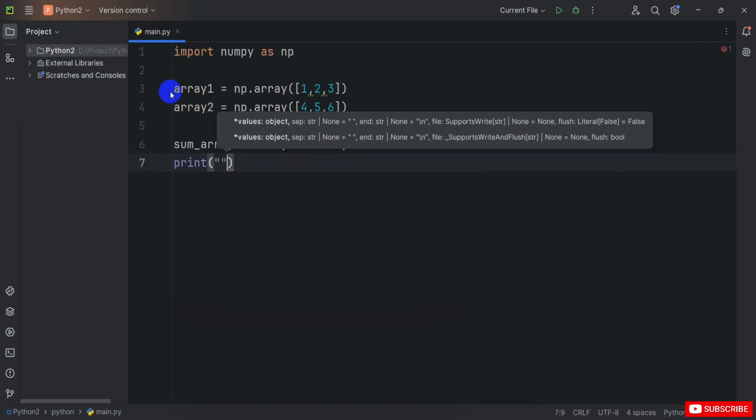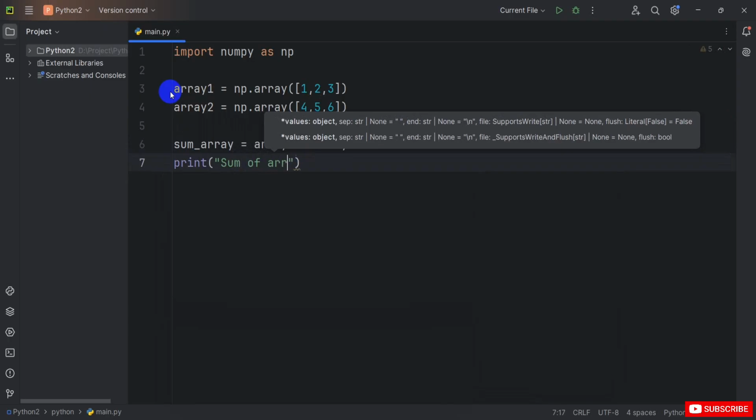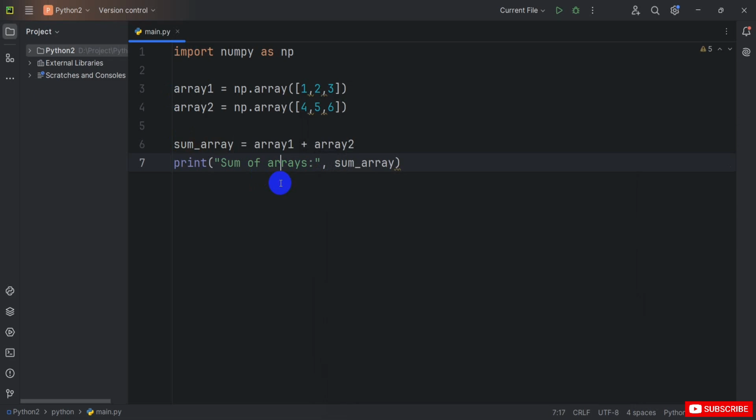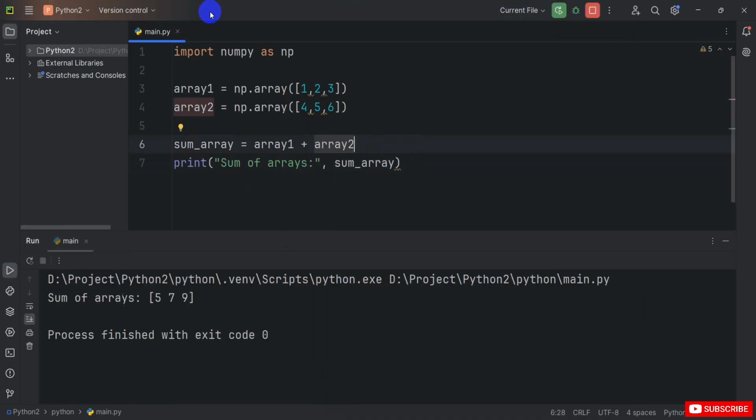And now I'm using the print function, and inside I type the message for the sum of arrays, and print the sum of this array. You can see here I'm using it properly in this example, and you can try the matrix multiplication too. So now I save this code and let me run this code. As you can see, the output for the sum of arrays is 5, 7 and 9.